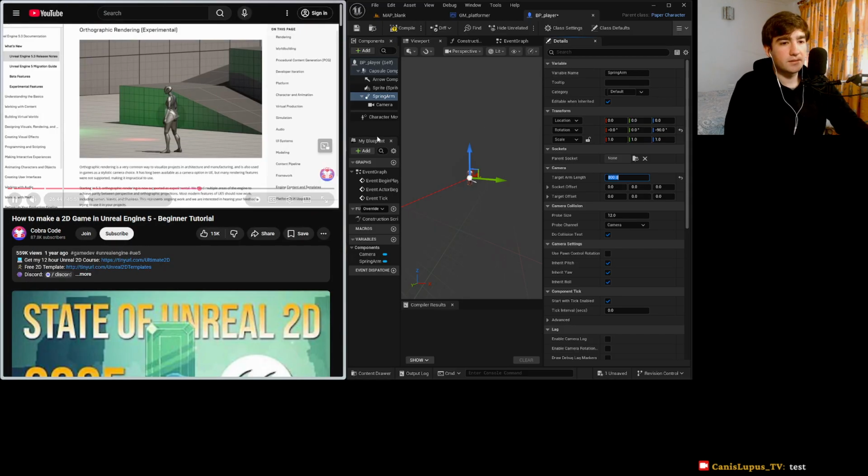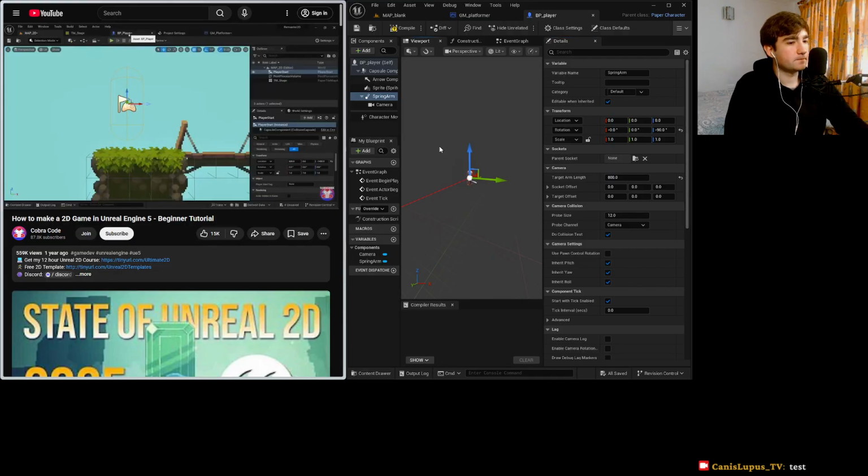But this removes all depth from our scene and creates a more pure 2D look. The orthographic camera actually used to be quite buggy and it wasn't recommended. However, it has seen many updates with Unreal Engine 5.3 and will hopefully continue to do so.